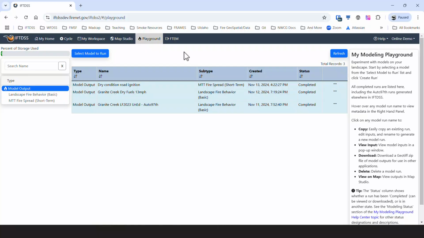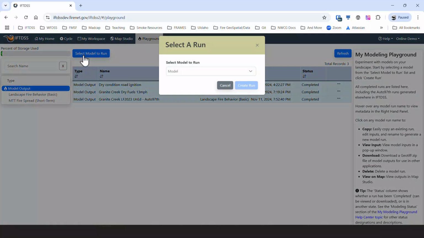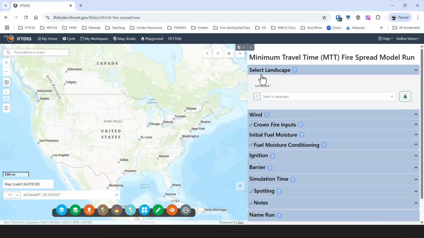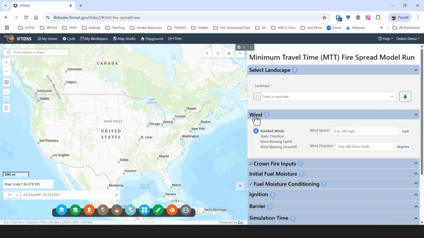Modeling Playground is the modeling interface of IFTDSS. So from this Select Model to Run button here at the top, you can choose between the models currently available in IFTDSS, such as Landscape Fire Behavior Basic, MTT Fire Spread, and landscape burn probability. Clicking on any of these will take you to a model input page where you can start populating those model inputs.